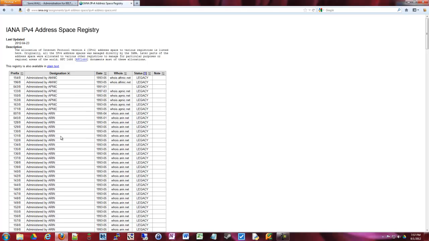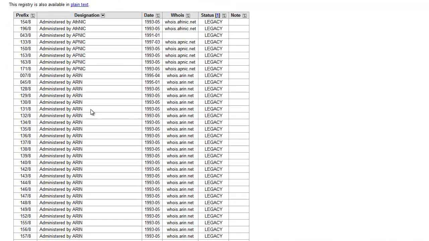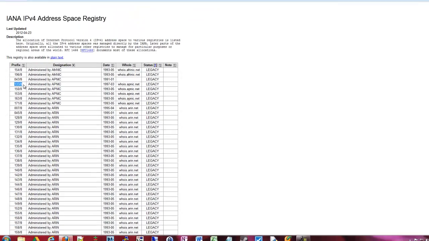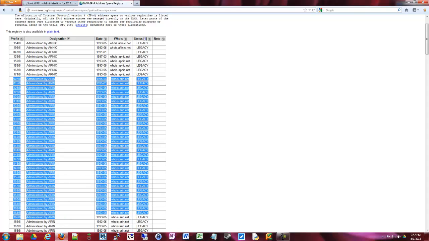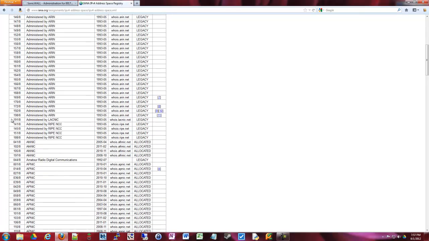So not only are some of them back in the day given out to certain companies before they realized that we were going to run out of addresses very, very quickly, but most of them are given out to these regional registry groups. So what we can do is find out, okay, the 154 dot something, that whole block, is owned by AFRINIC. Same with this block and this block and this block. Here's all the ones that are administered by ARIN. So these are all the ones that are in North America in some fashion.